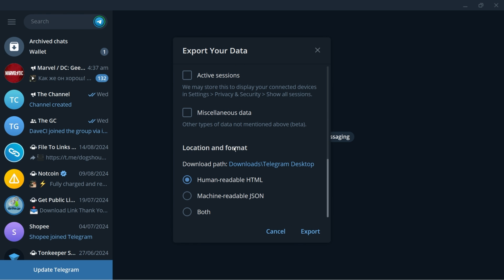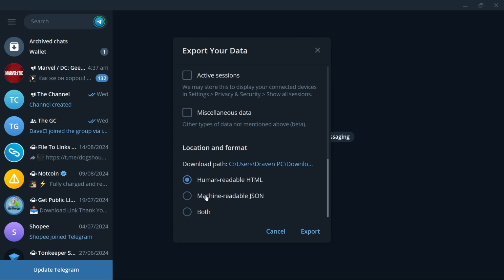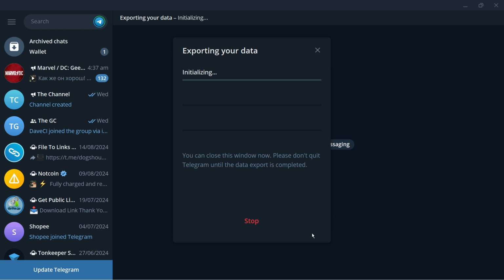Now here we have the location and format. So for the download path, just go ahead and click this one right here and choose where you want to download this one. For example, I'm going to put it on my downloads folder. Click select folder. And then for the format, you have different types of format here. But if you want to use both for different purposes, you can do that as well. Now go ahead and click the export button.